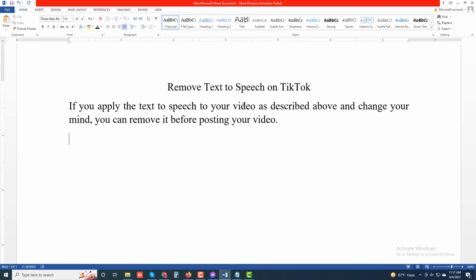Do one of the following to turn off text-to-speech.